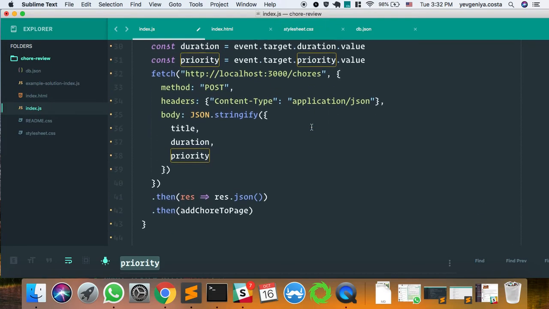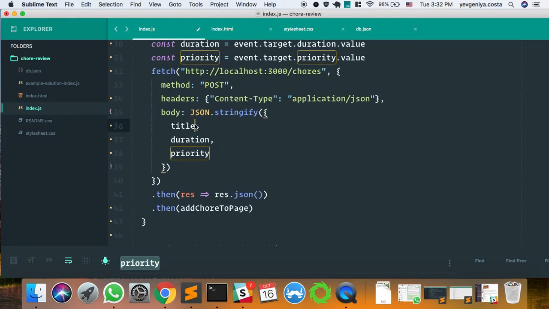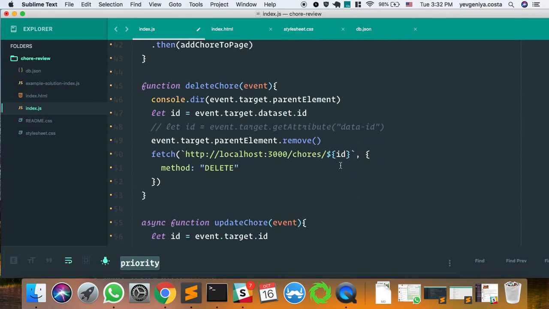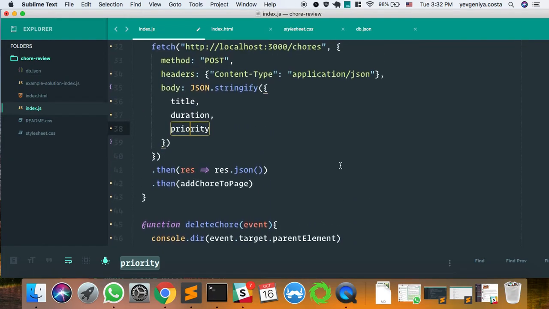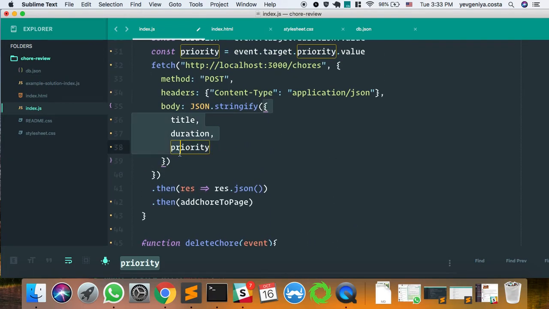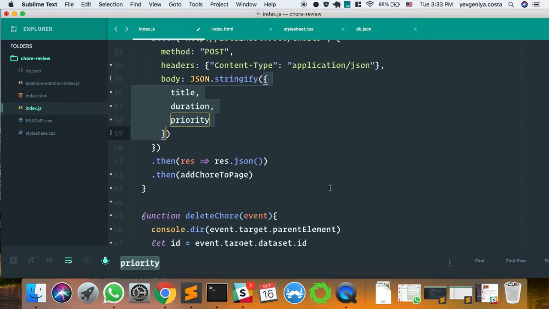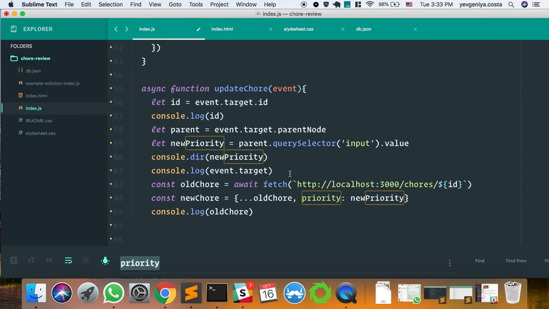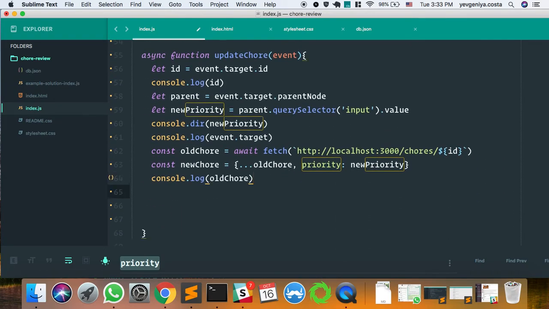Right. So if we go up to the post, you see how we pass in key title, duration, and priority. Yeah. So we still want to do that with our put or patch request, sending the entire thing, like the entire variable of old chore. Basically. So I'm going to send an object like this, and it's going to have the old properties and the new one that we're trying to change. Okay.